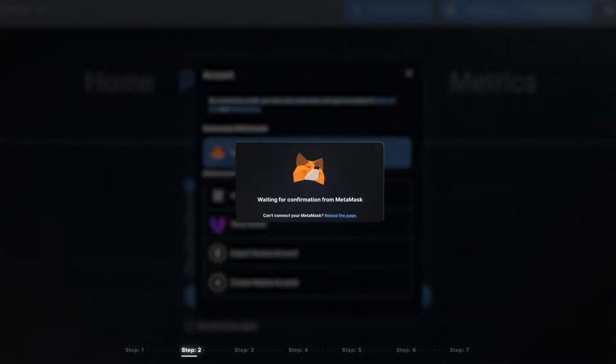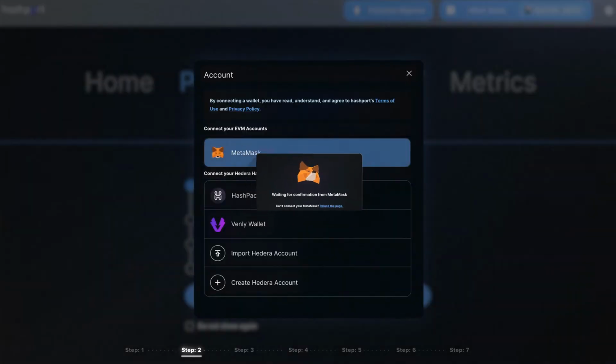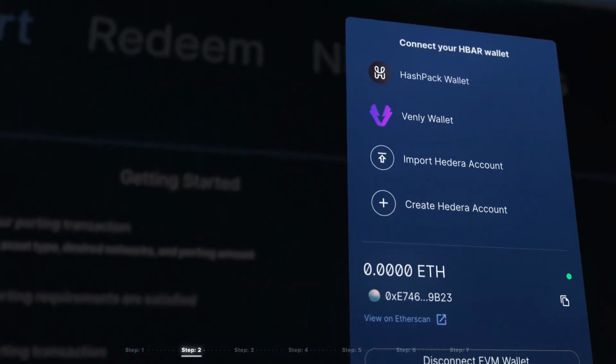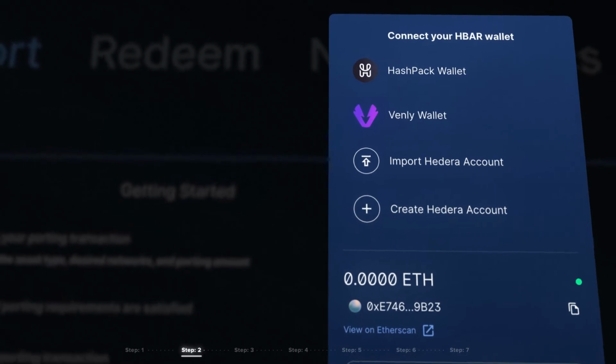Step 2. Click the icon to connect your Ethereum-based wallet. We are using MetaMask. Successful connections show one green dot. Make sure your wallet has enough Ether to process transactions.